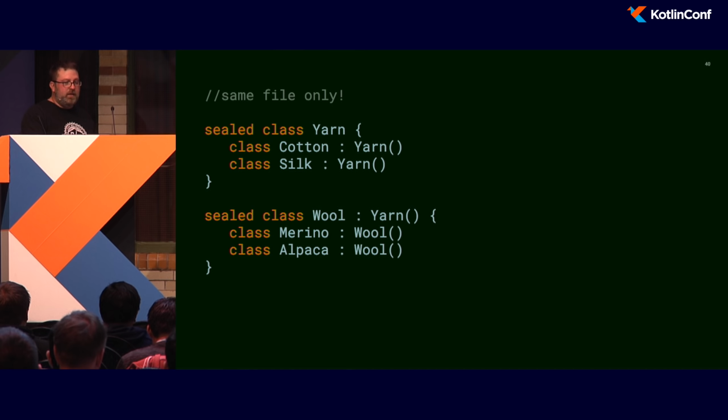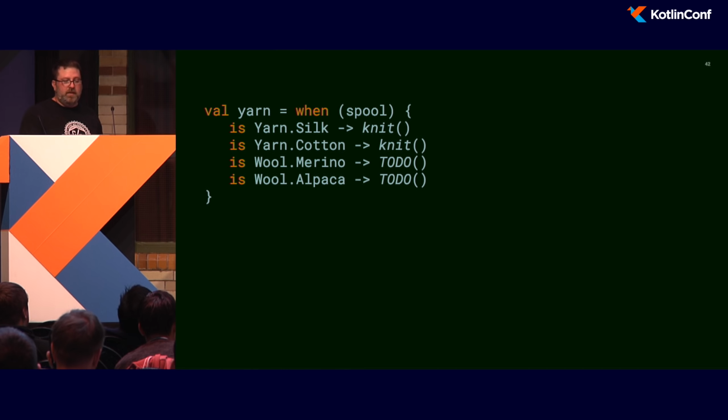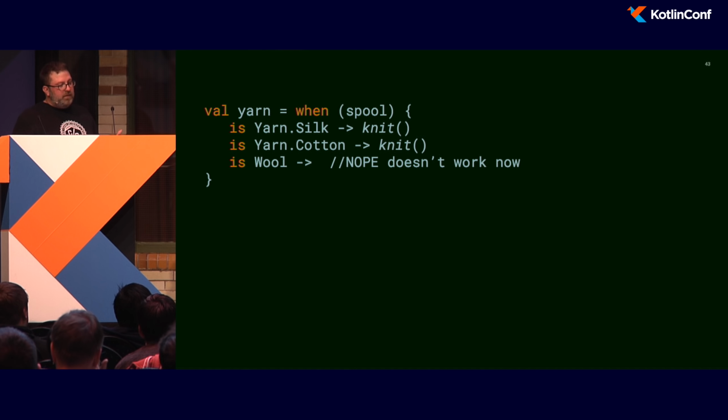It turns out you can also, though, write it in a different way. As long as you're in the same file, you can write wool as a separate sealed class that extends from Yarn without opening anything, as long as it's in the same file. And then, in this case, when we add our remaining branches, you can see they're named a little differently, but we still have to exhaust them. And in this case, wool by itself does not exhaust all the types.